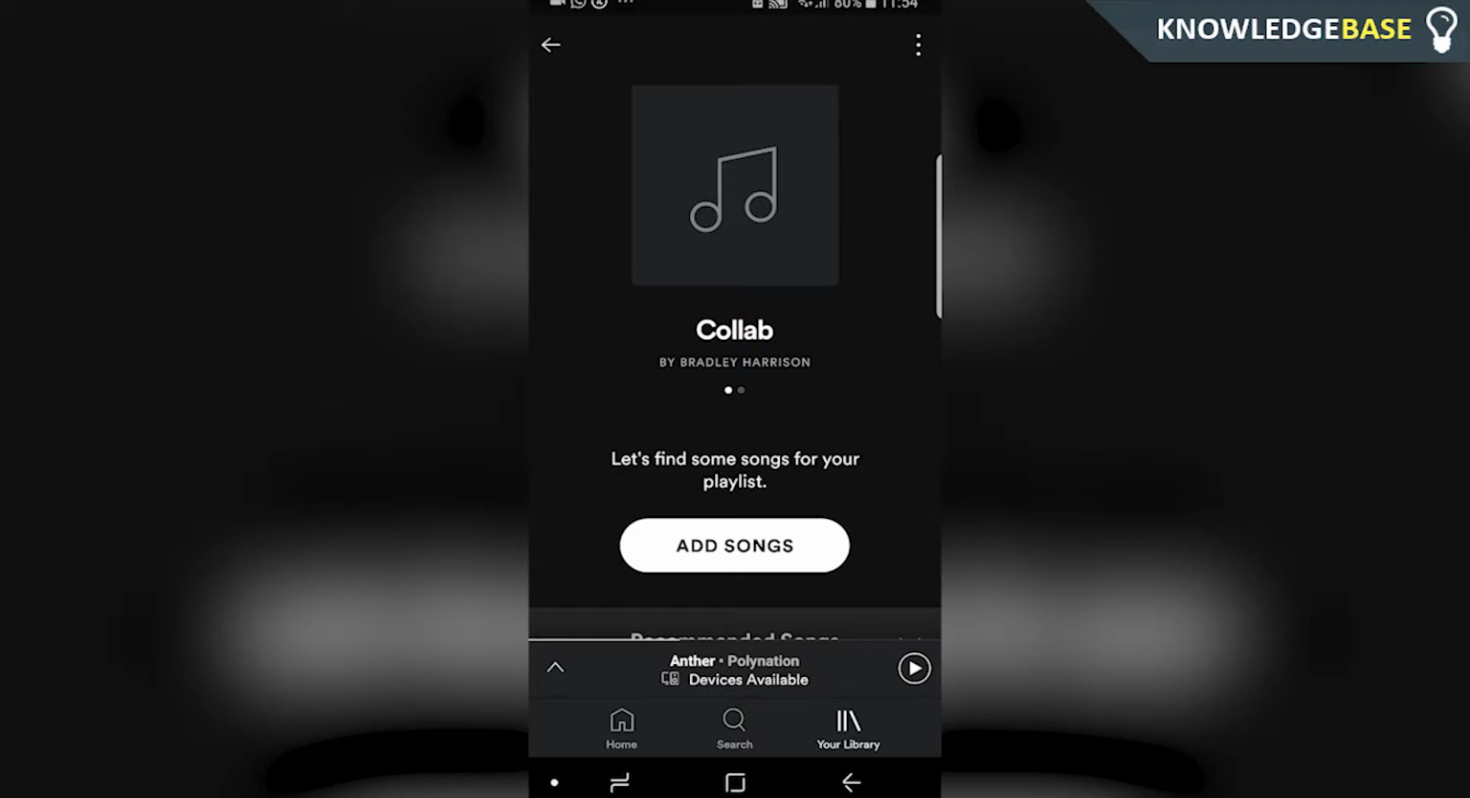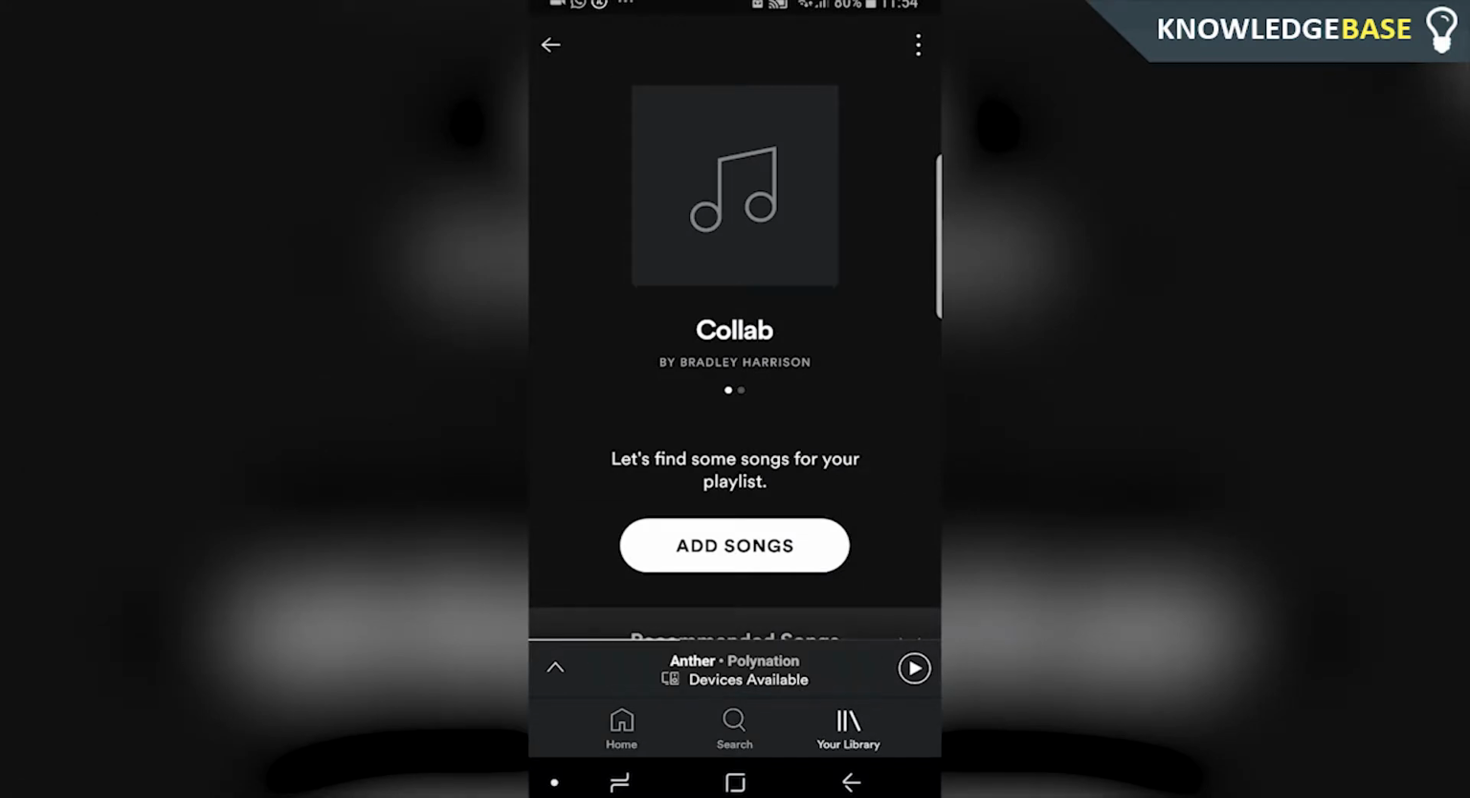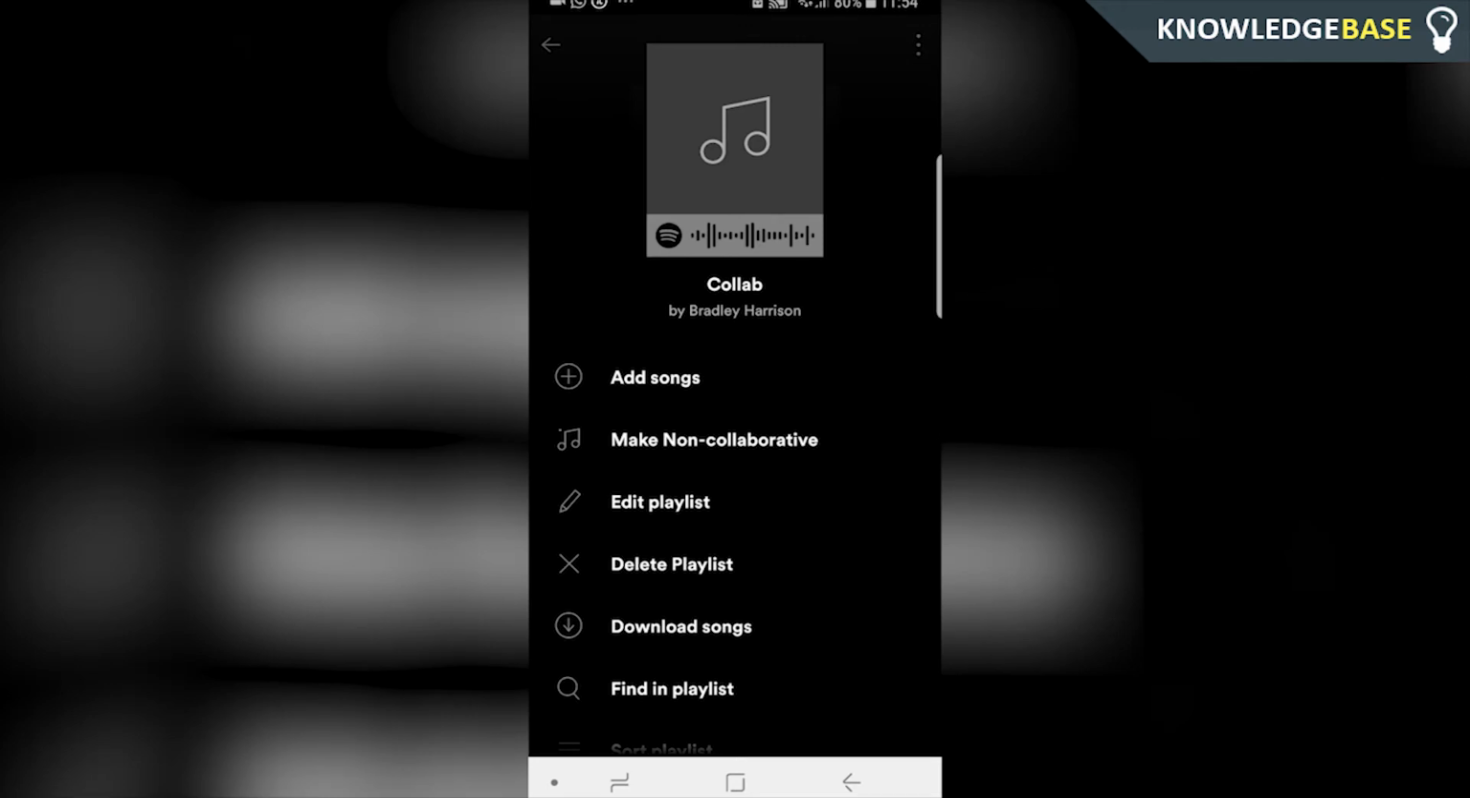Now the first thing you want to do after you've made the playlist is click in the top right hand corner on these three dots, and you want to click on what's called make collaborative here. It's then going to make your playlist a collaborative playlist. So if we go and click on it again, you can see it now says make non-collaborative.